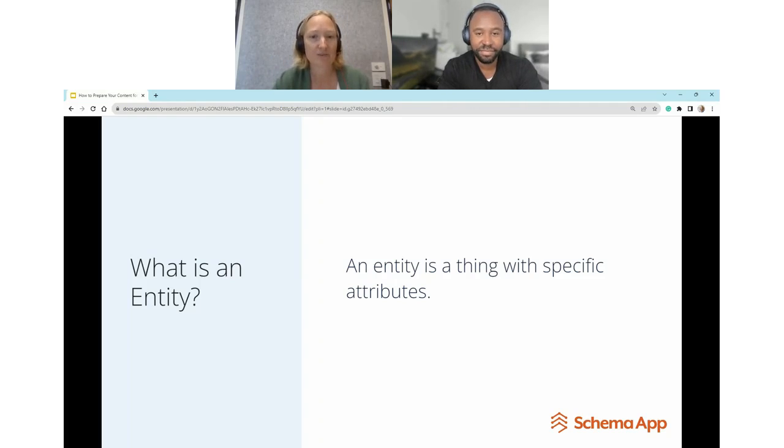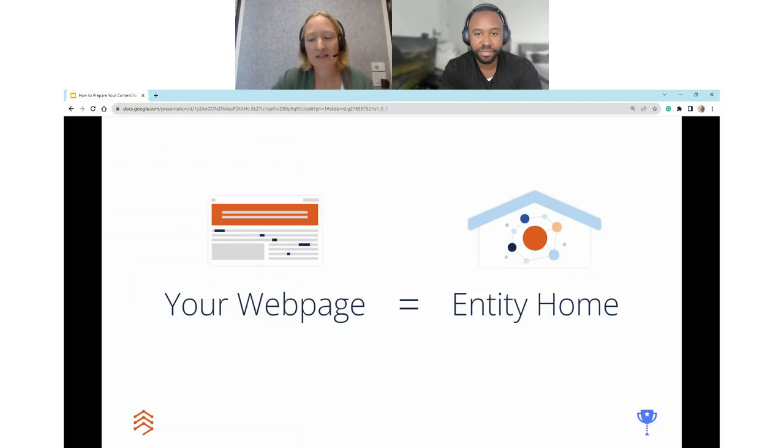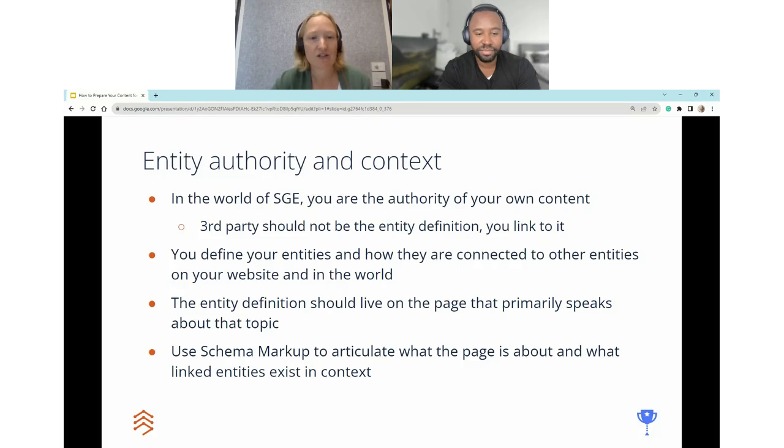So it's a thing with specific attributes. I know that's super generic, but it is, right? How are we describing different things? One of the key concepts that we want to talk about, especially as SEOs, is that you can be the heroes and the definers of those entities, and that entity home lives on your web page. The entity home where you define that lives on your webpage, right? So when we're talking about building that breadth of content, we're talking about defining that with a lot of clarity on your page, because we want you to actually be the entity authority, right?